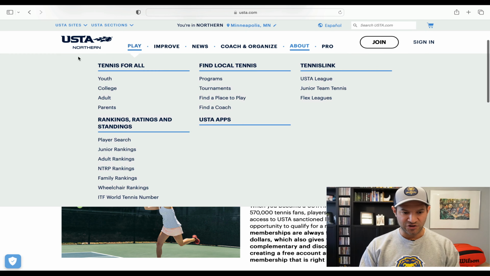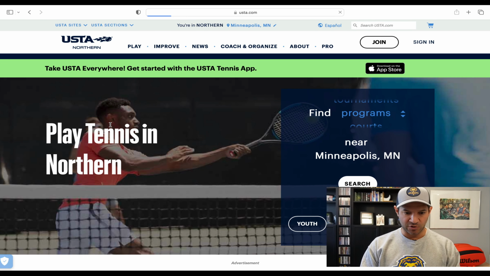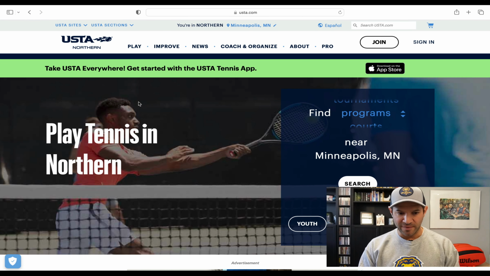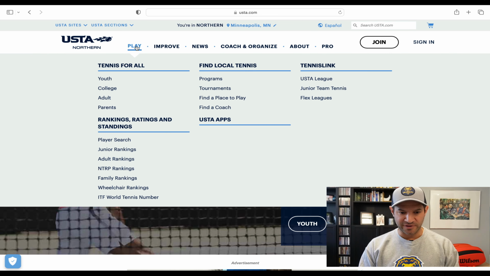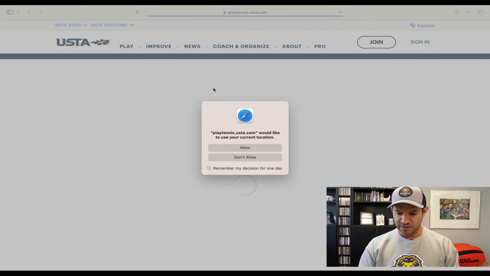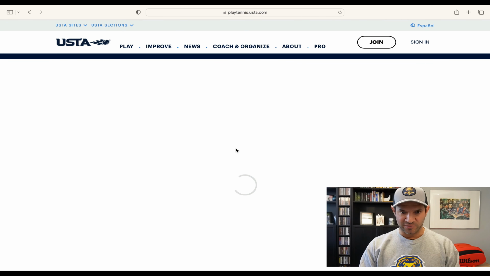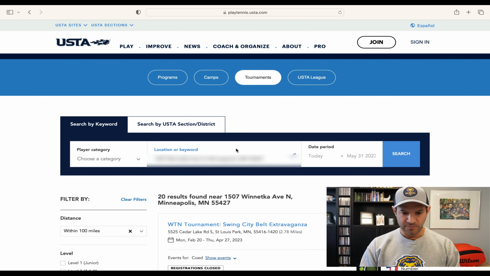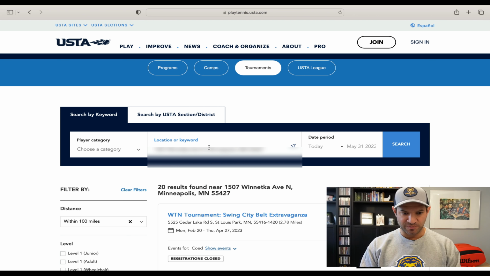Let's go back to the main page. I will go to the home page. Once you have your membership, you have to navigate to tournaments. So we go to Play, we scroll down to Tournaments. Again, I'll allow my current location. And this is the tournament selection page. This box determines where you will find the events.